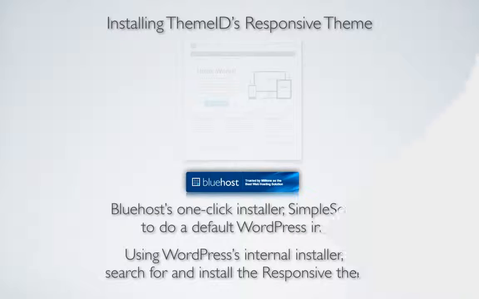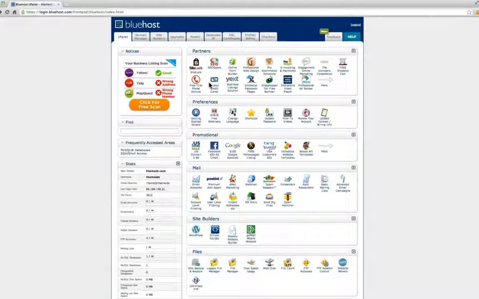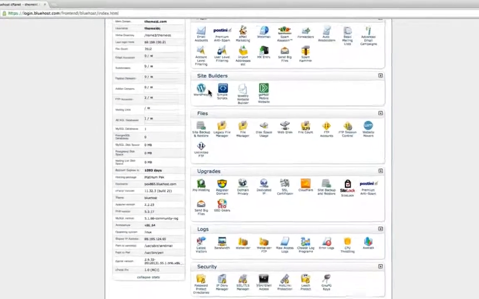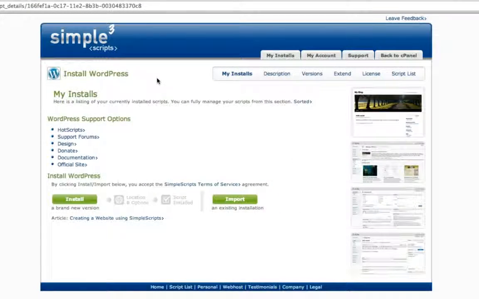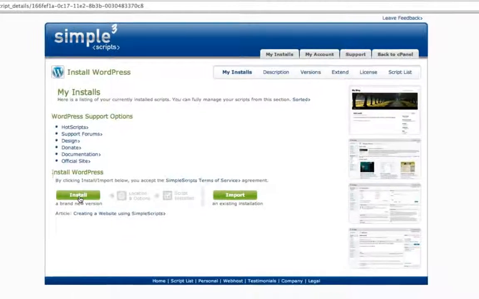So let's get started. Here we are logged into our Bluehost cPanel after opening an account. To install WordPress, let's go down to the Site Builder section, find the WordPress icon and click it. This brings us to the Install WordPress screen in Simple Scripts. Here Simple Scripts takes a brief moment to give us some options if we're new to WordPress to learn about scripts, with links to their support forums, designs, documentation, and official site. But let's go ahead and click the Install button.